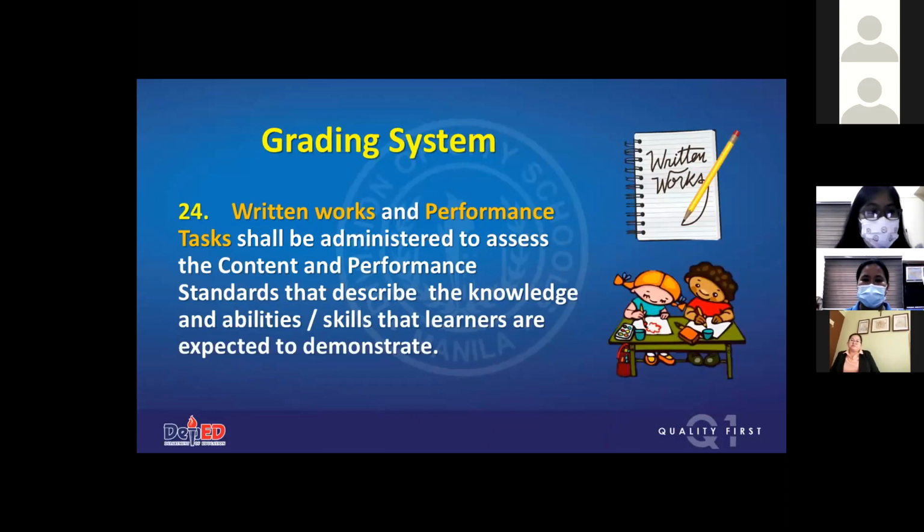Okay? Ito na po. Written works and performance tasks shall be administered to assess the content and performance standard that describe the knowledge and abilities that learners are expected to demonstrate. Therefore, we have two components today in this new normal, written works and performance task. And this, I think, is enough to measure the knowledge and skills and ability of the learner. Kayang-kaya nating basahin ng bata. Sabi nga ni Sir Ardy, multifaceted. We can give written works and performance as multifaceted. Pwede sa lahat ng angulo. It can measure most or many things. Okay? Next po.